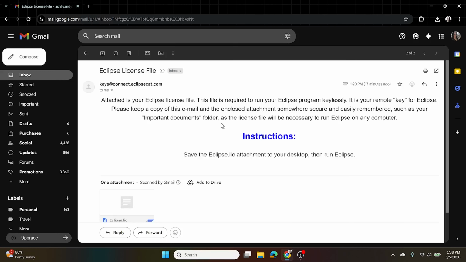If we open this email, it says, "Attached is your Eclipse license file. This file is required to run your Eclipse program keylessly. It is your remote key for Eclipse. Please keep a copy of this email and the enclosed attachment somewhere secure and easily remembered, such as your important documents folder, as the license file will be necessary to run Eclipse on any computer."